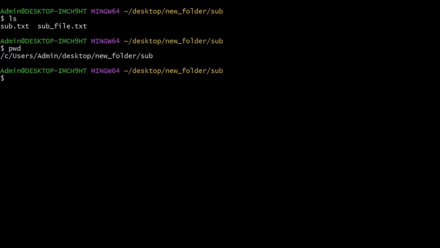So please take note of that. You can call it file URL as well. Please take note. So I'm in my C users admin desktop new folder sub. Please take note of that. So what I want to do is that I want to move sub.txt into another file, right?